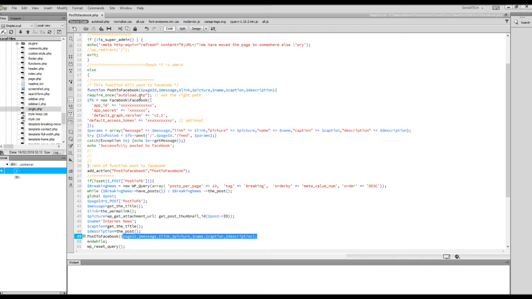I'm loading the autoloader, for which I downloaded a copy of the PHP SDK from Git, from GitHub. And I'm going to get my app ID and my app secret. I'm going to be using version 2.5. I've set up this access token for 6 months. It's there on my app dashboard.